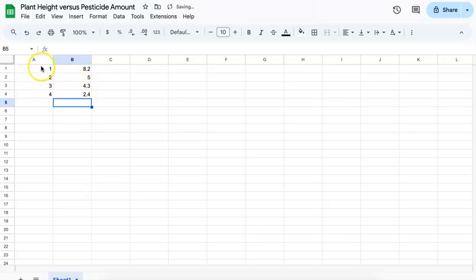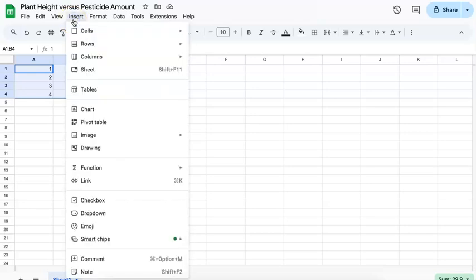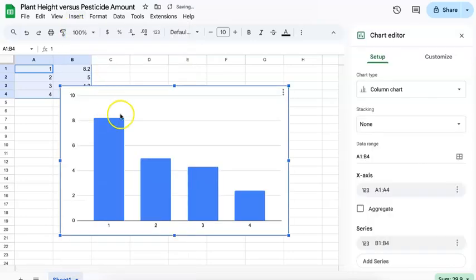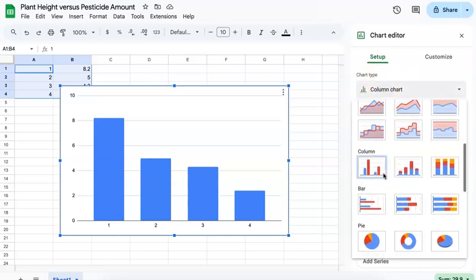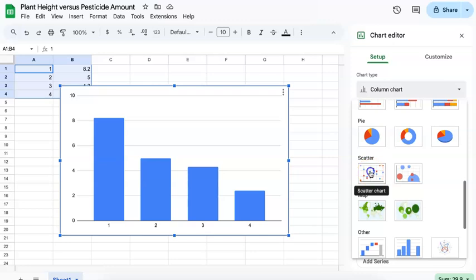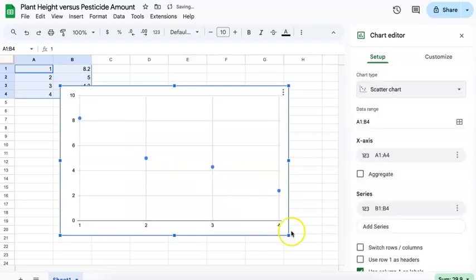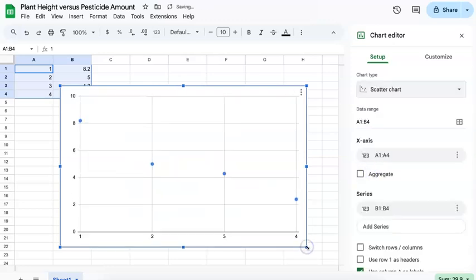Now, once you have your data entered, you'll want to select this, and you will want to insert a chart. You go to Insert, and you go to Chart, and you don't want a column chart. This isn't the way that we want to display the data. So you need to come over to Chart Type, which is right here, and you will want to choose a scatter plot. Okay, and so there is our scatter plot.